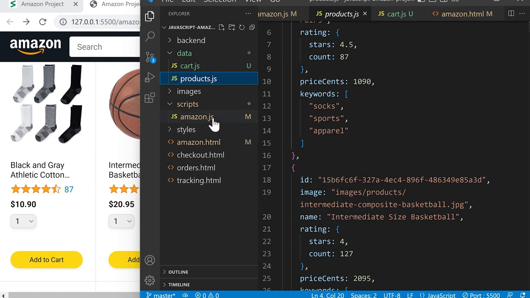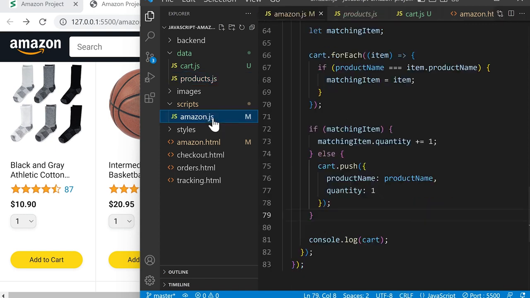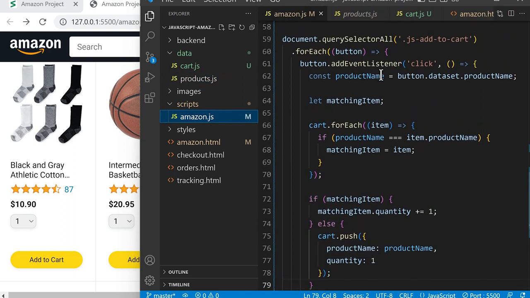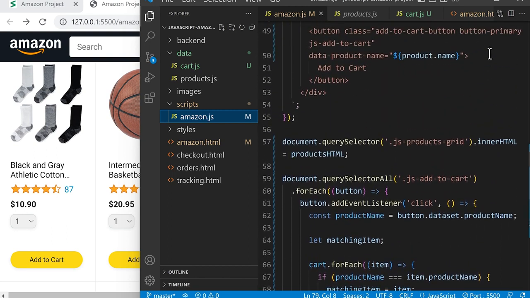So we'll go back to amazon.js, and then in here, instead of using the product name, we're going to use the product's ID to identify it in the cart. But first, we need to attach the ID to the button. So we'll scroll up, and instead of a data-product name attribute, we're going to use a data-product-id attribute. And we're going to save the product's ID instead.